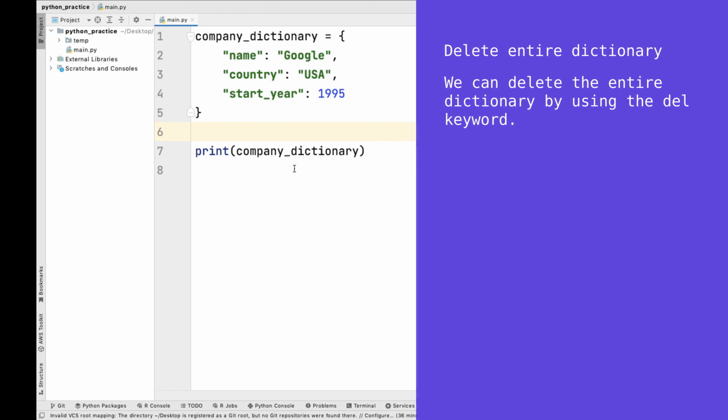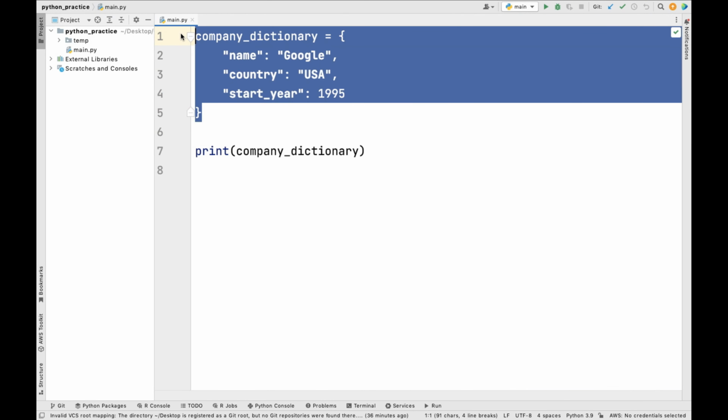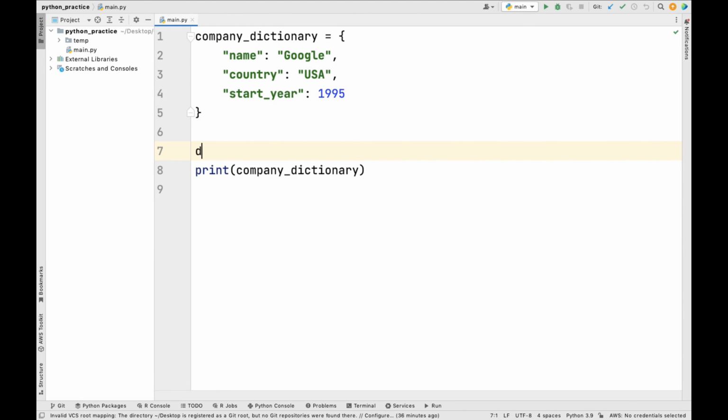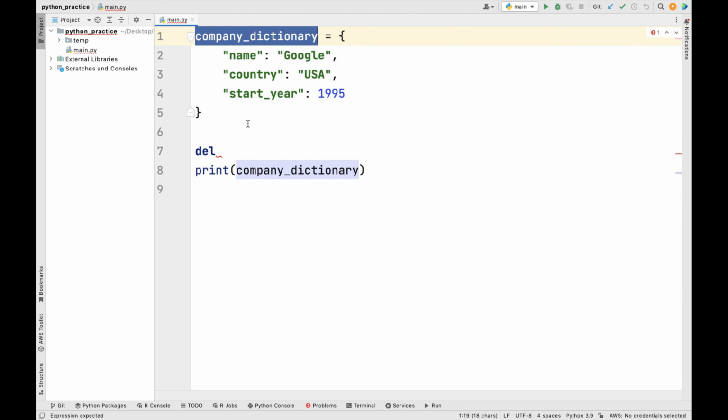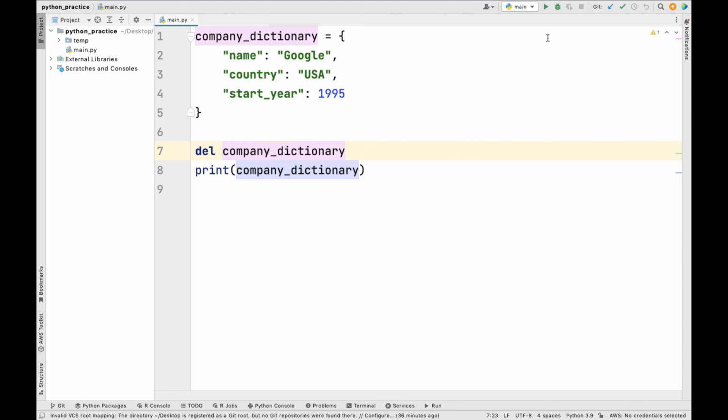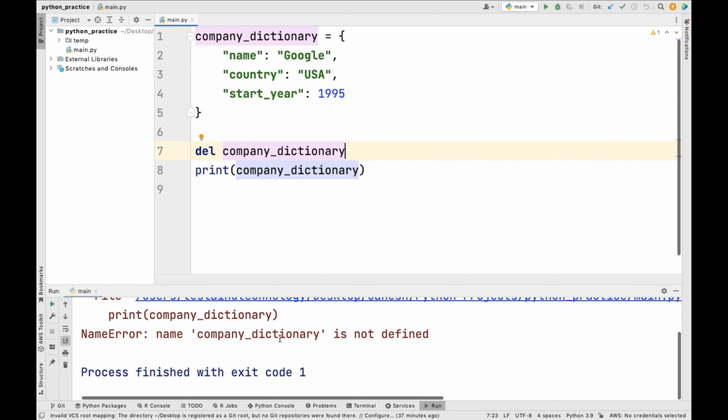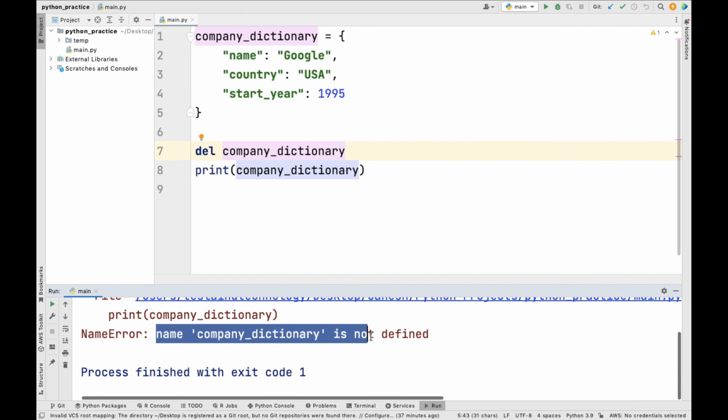We can delete the entire dictionary by using the del keyword. Here in this example, we delete the company dictionary by using the del keyword. For that, we take the del keyword and the company dictionary variable name. After running this program, you can see there is an error: name company dictionary is not defined.